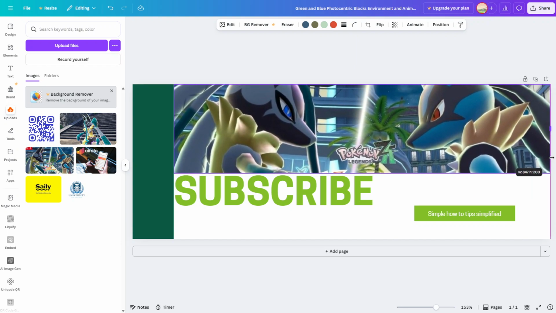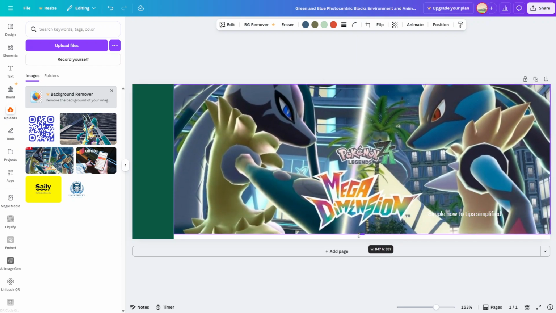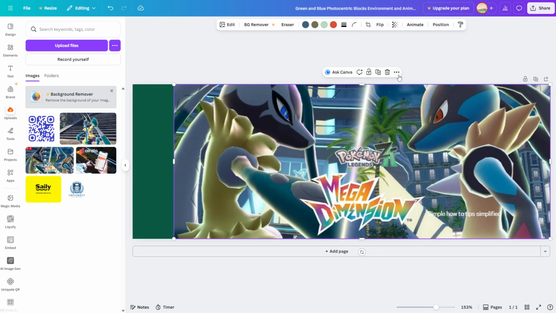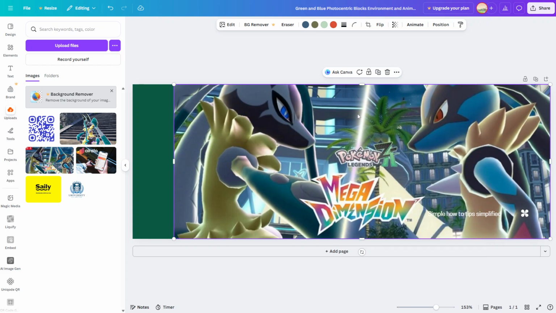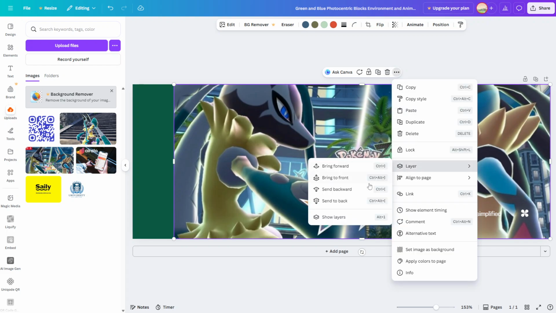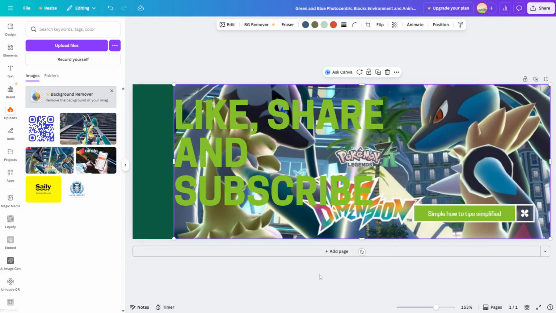And there you have it. After personalizing the text and images to your satisfaction, take a moment to review your design. Ensure that it's both visually appealing and representative of your intended message. Once you're happy with the final result, you can easily download your creation and upload it as your new Facebook cover photo.